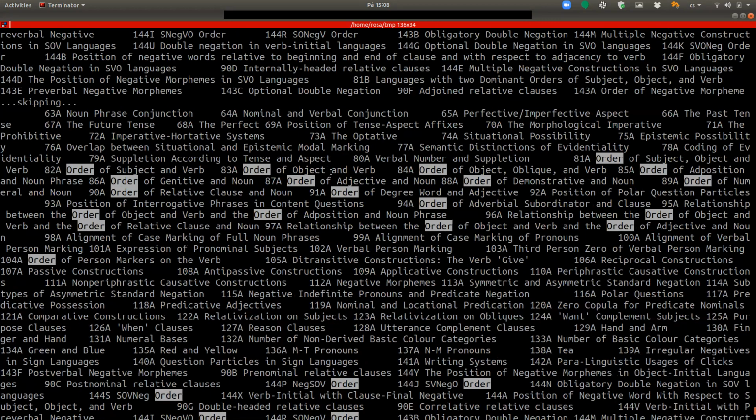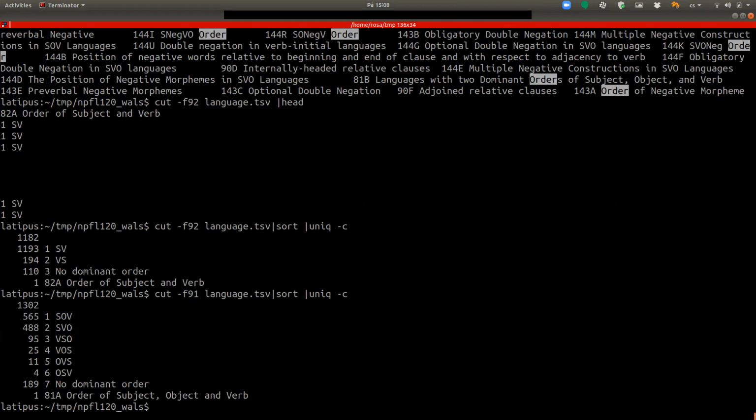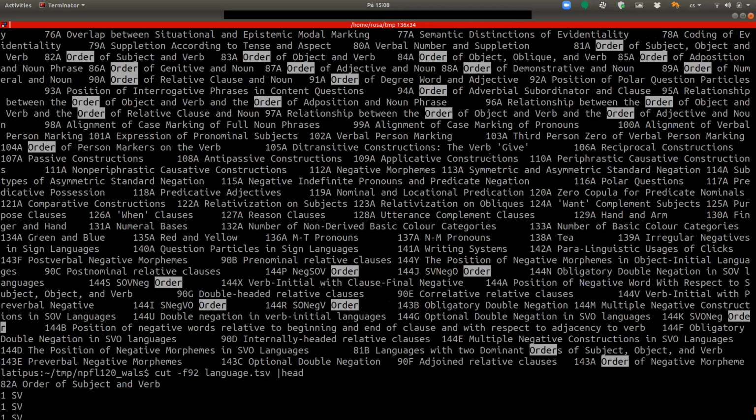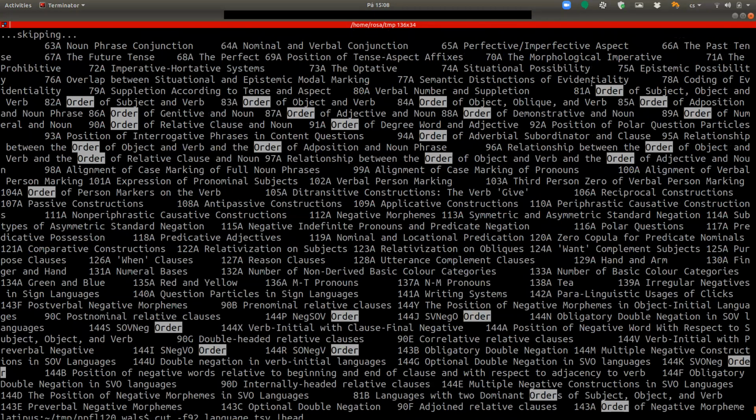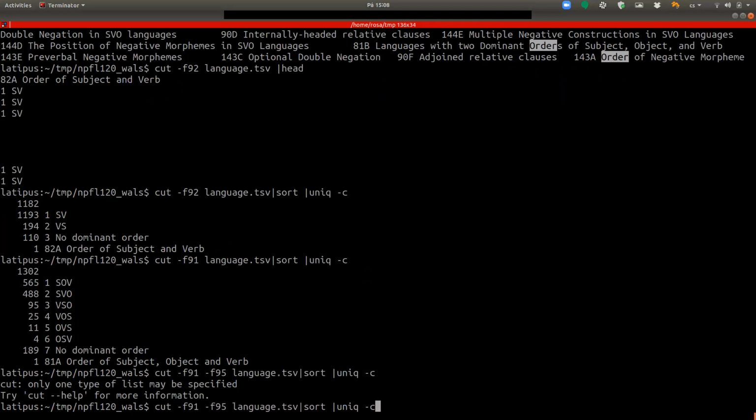And we could even try the combination. So 81A is actually the one we looked at before. Yeah, so these SOV, VSO, and we could now combine them with the order of the prepositions or postpositions, which is 85A, the order of the adposition and noun phrase. So 85, that means it will be column 95. And what did I do wrong?